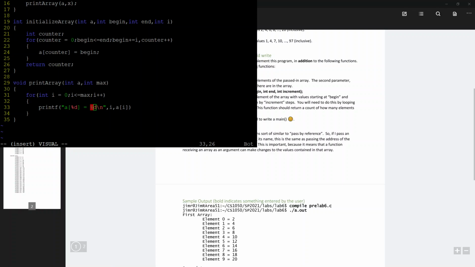I in print array is kind of like the counter, right? Yeah. We could probably look at that, yeah. Let me actually see if it saved.